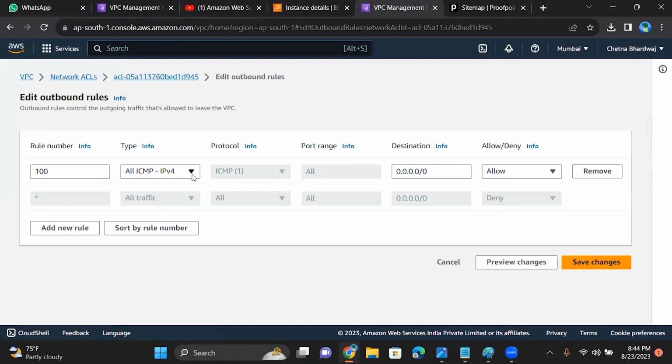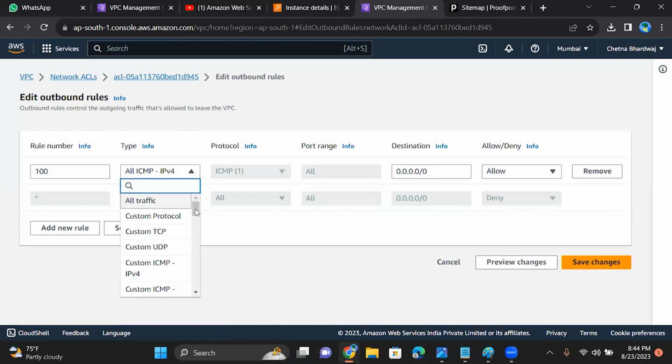For traceroute also, this is ICMP. We are receiving the ping, right? I'm asking about the traceroute command. If you want to allow traceroute, then what? Yeah, same, ICMP. Yes, yes.